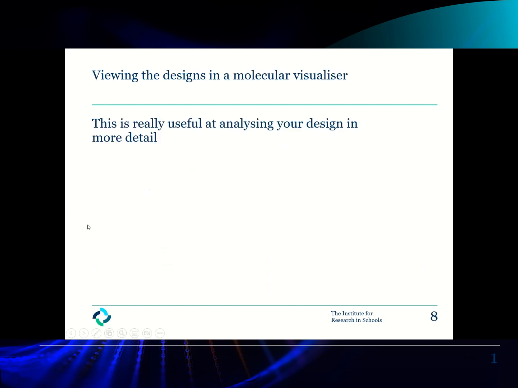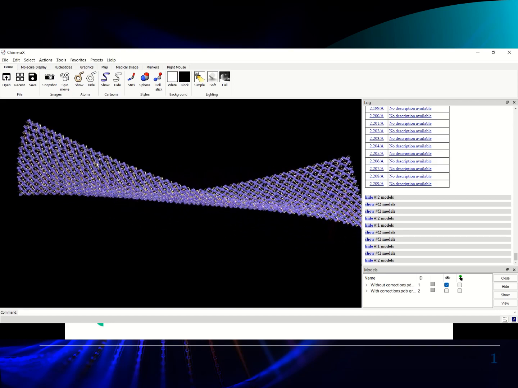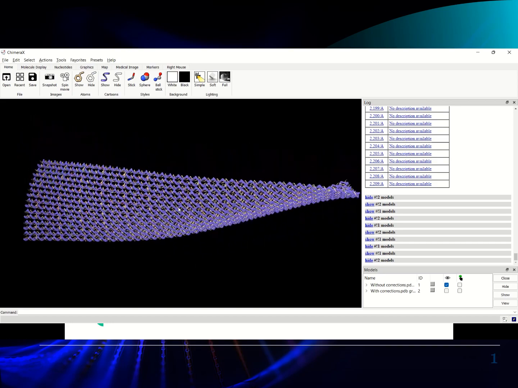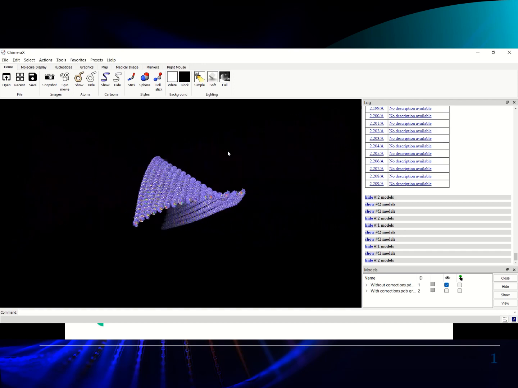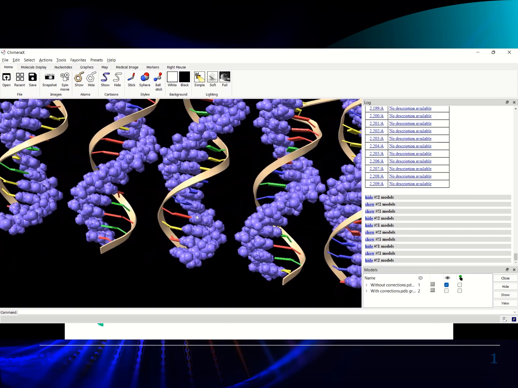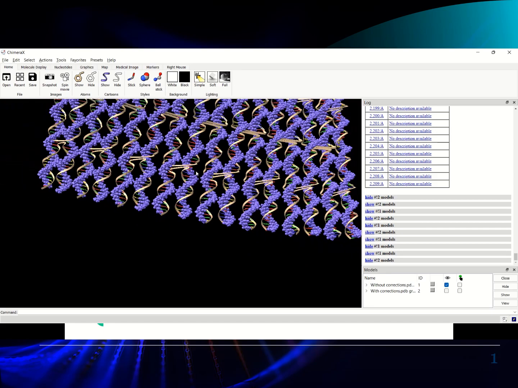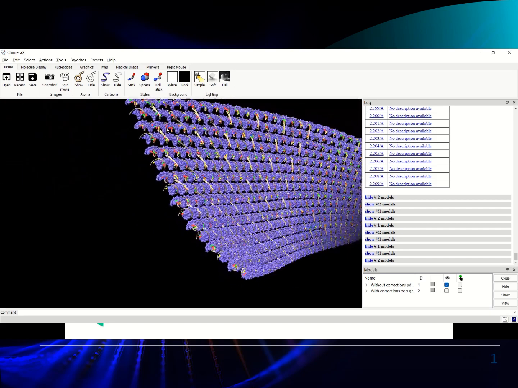So really useful, if your designs allow it, is to have a file that allows you to look at the molecular visualizer. This allows you to get up close with your design. Now this is the original design without the corrections, and what it enables you to do is to move the DNA around and look at the shape, and also to get much closer so you can start to look at the actual DNA itself, and also the crossover points. So it's a really, really useful tool to visualize what you're doing.